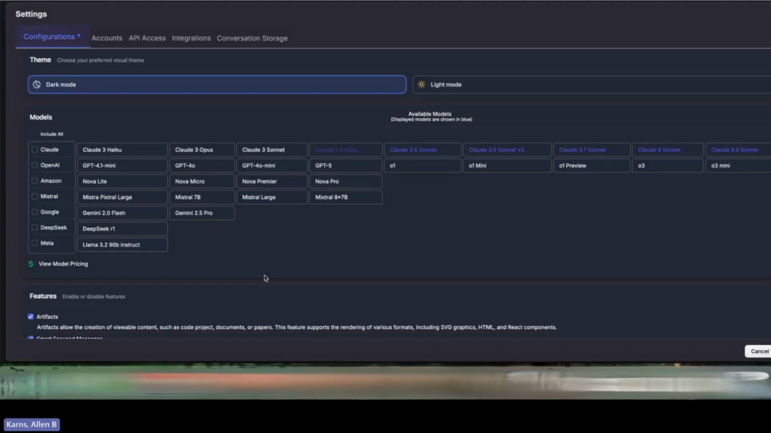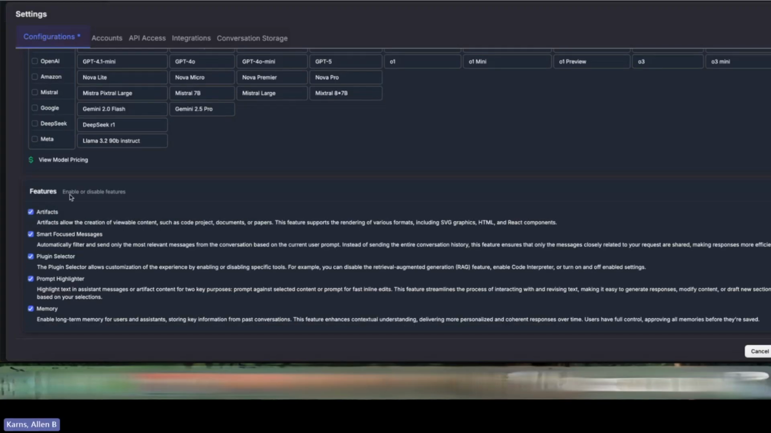And then here's a few features that you can enable or disable as a user as well. Smart focused messages is where we analyze in the background while you're conversing. Especially as you get into a longer conversation, those conversations start to cost more and more. So every time you have a new turn in that conversation, if you don't do conversation trimming, then it sends the entire thing into the context again.